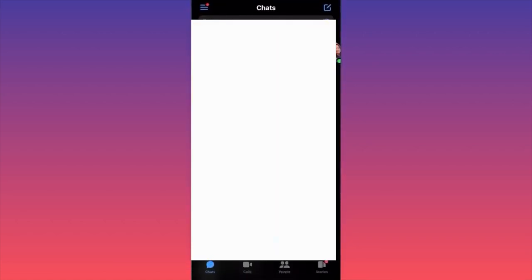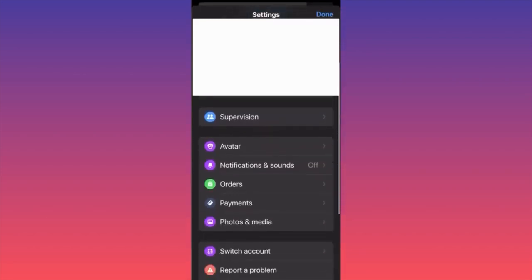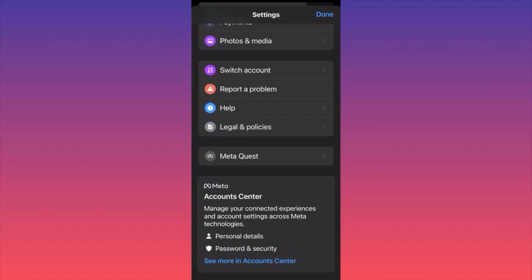Now you want to go to the top left corner where you have the three stripes. You click on them. Then when you have your account page pulled out on the side, you want to click on the gear icon. When you click on the gear icon, you will go into your settings. You want to scroll all the way down. When you're all the way down at the Account Center Meta, you want to click on See more in Account Center.